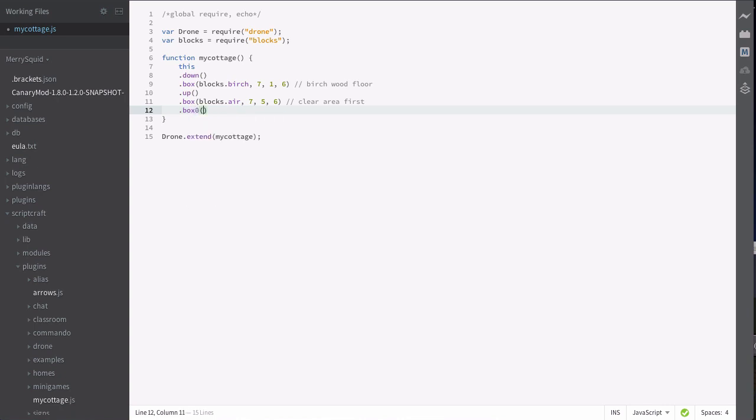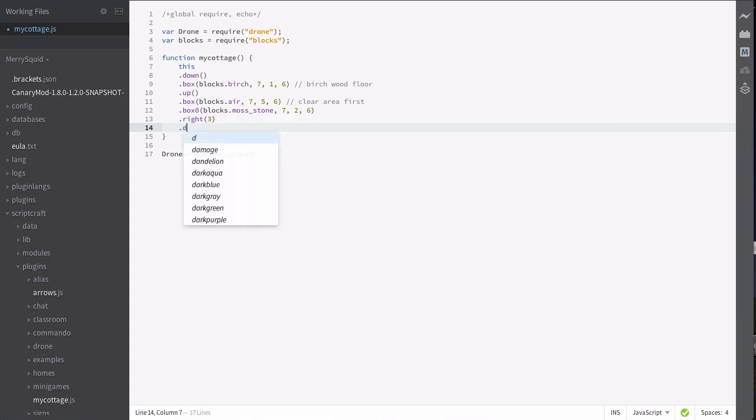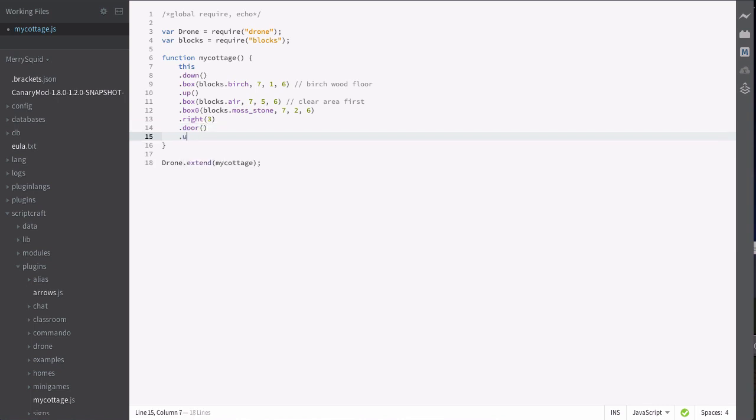So next, we will build the 4 walls. So we build a hollow box, that's box 0, blocks.mossstone. Oh yeah, you can see that Brackets actually fills in some of the names for you. That makes it a bit easier to work with. 7, 6, that gives us our walls. Then we'll turn right 270 degrees, and we add ourselves a door, and then we go up, and then we go left by 2.